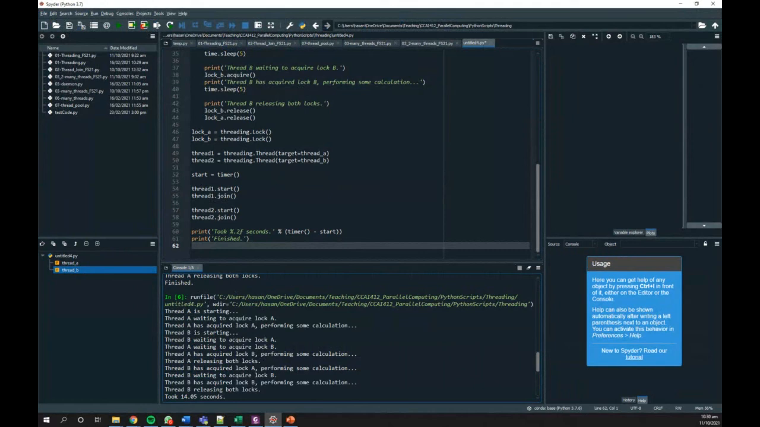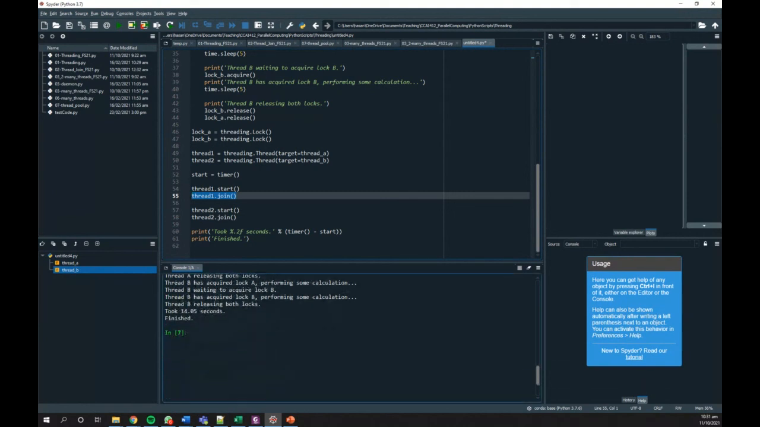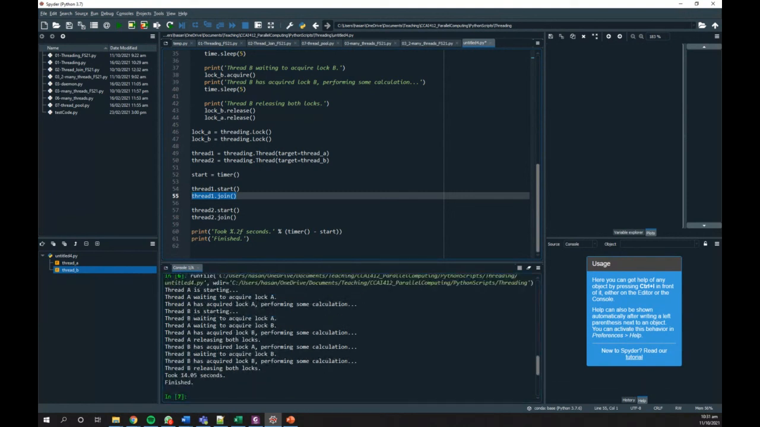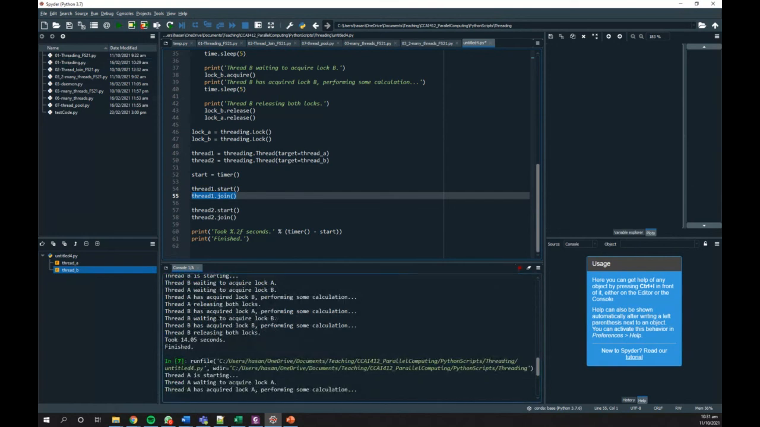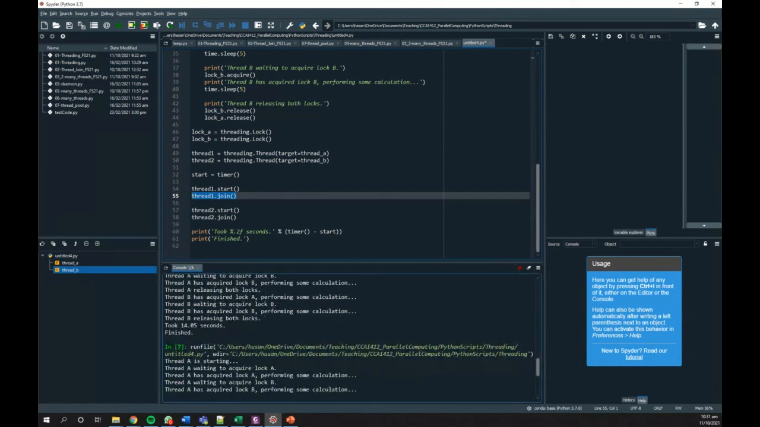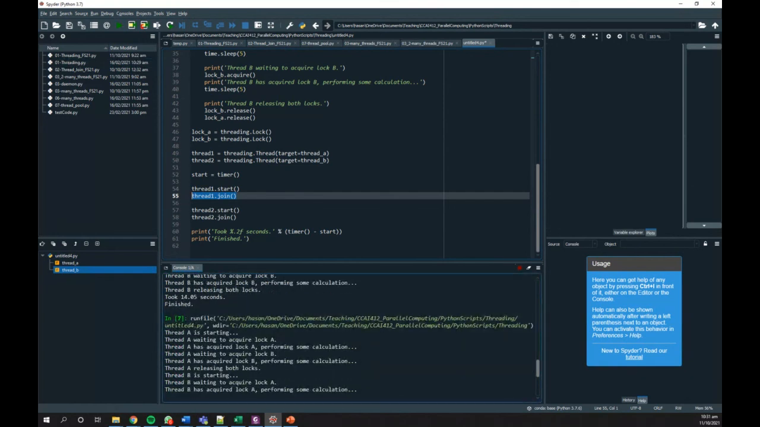And I think so. Yeah. So in this case, you can see that we first wait for thread A to finish, and then thread B starts, right? So let's see if it takes the same amount of time. So this is the sequential version. Again, thread A starts, thread A finishes, and then thread B starts, right?